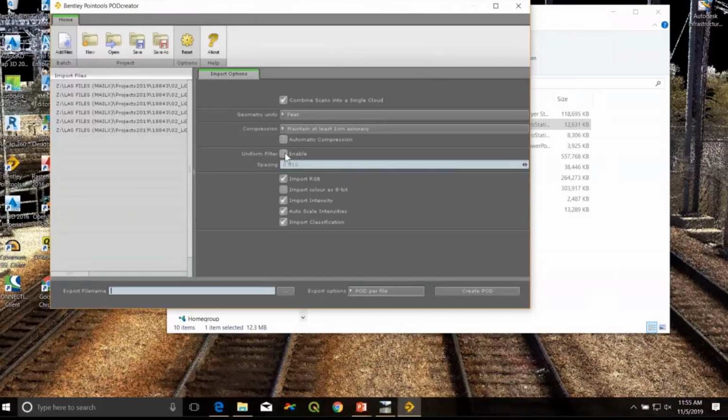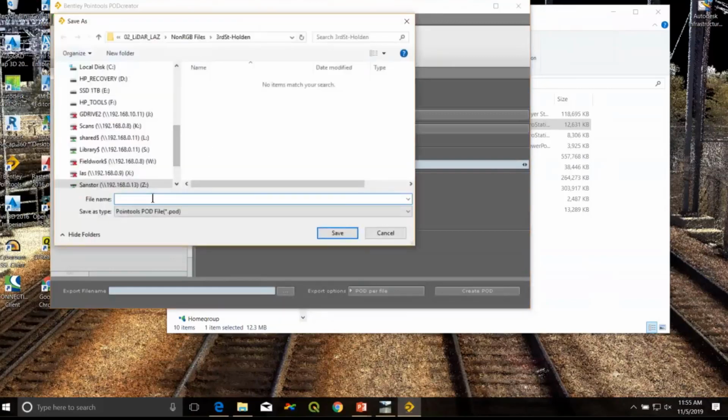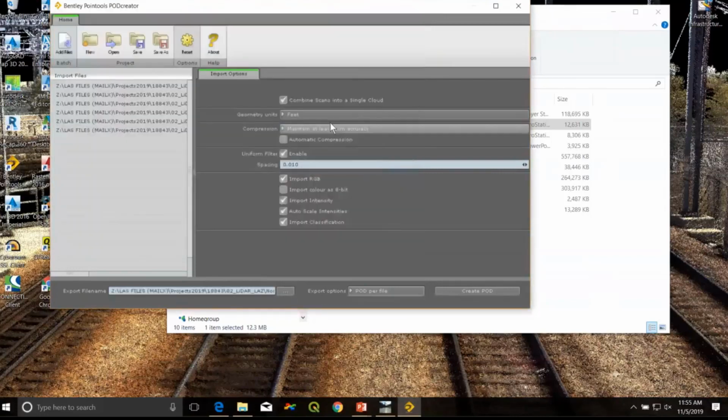And say if you wanted to thin these files out because they were really big, you can enable this uniform filter and then change your spacing. And what that's essentially going to do is kind of reorganize your points and thin it out. And it's going to ask you for a name. Then you can hit test. And then this is going to create everything into a single one that has all of these. Or you can uncheck that and then it'll create an individual pod. And just hit create and it'll start processing.